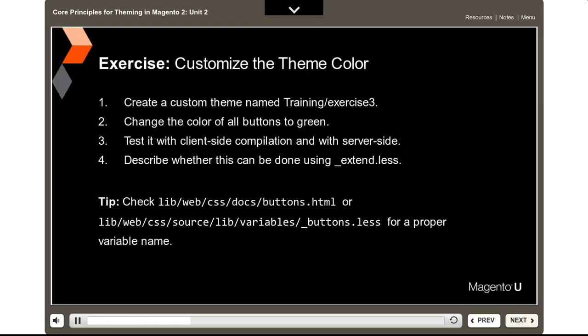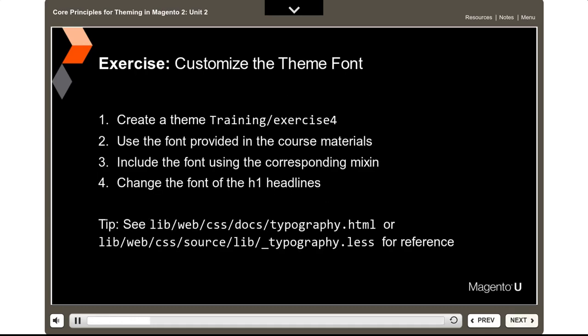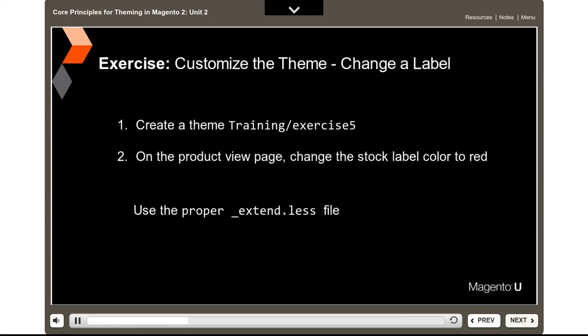Follow the instructions for this exercise shown on the slide. For this exercise, follow the instructions shown on the slide.